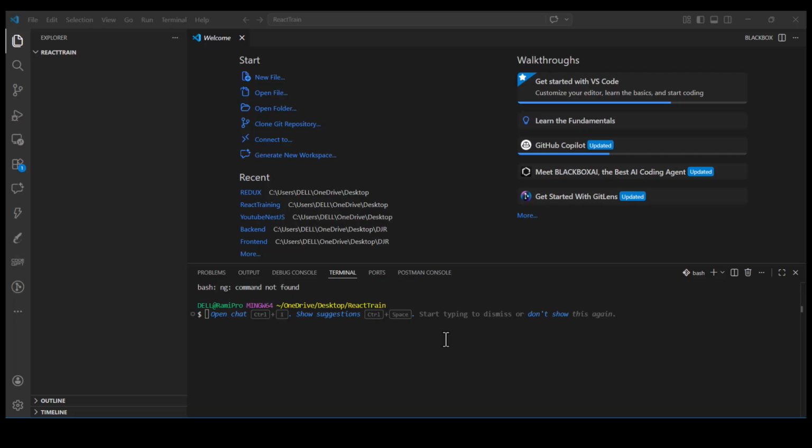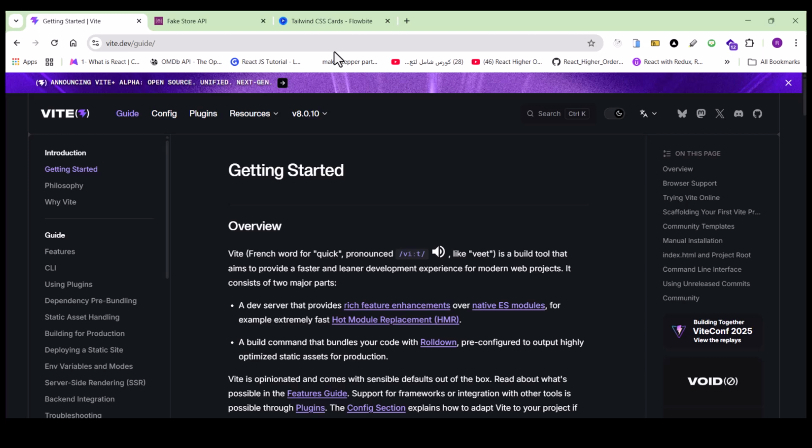Okay, today we'll try to create sample projects using React Vite. We'll try to make some API consumption using the Fake Store API, and then we'll try to create a simple card. So let's start together. Okay, let's go to this website.